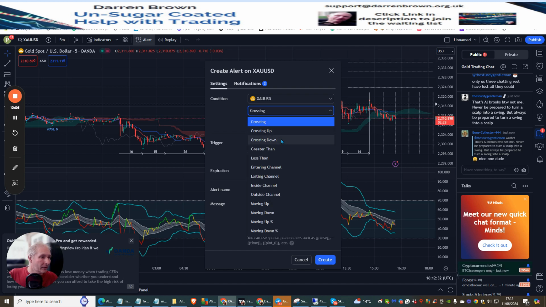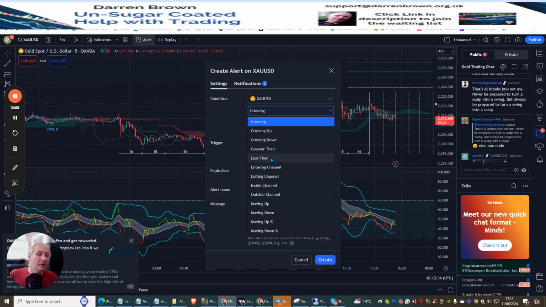So this is going to be crossing down, or less than. You could use less than, or greater than, or crossing down. So if it crosses down and goes past it, then you can do this. You can have it where it enters a channel, moving up, moving down, moving up a percentage, moving down a percentage. This is handy because at the moment there seems to be an extending line on some of the gold trades by 78.6 pips. So you could put in a percentage and work that out, and then you've got an idea of when you're going to be going up and down inside your chart.